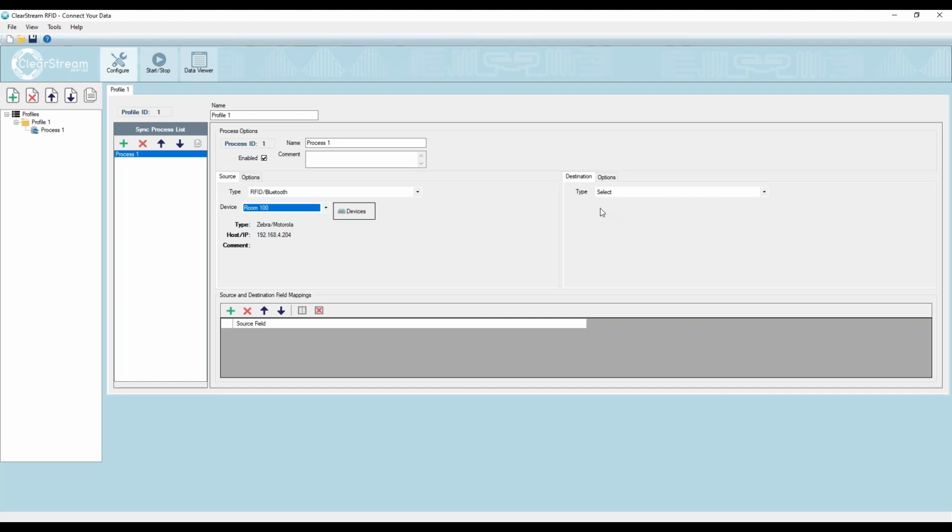On the destination side now, I'm going to select where this is going. So again, this is going to be, for today's demonstration, the quick scan. There are a bunch of different options here. Again, you can send them to databases directly, SQL Server, Excel, or text. I'm going to go ahead and select the custom endpoint option.